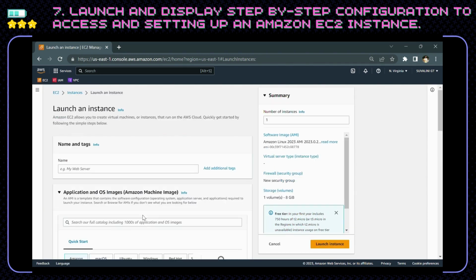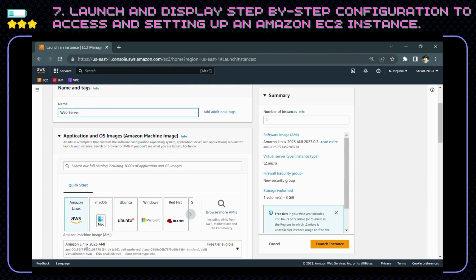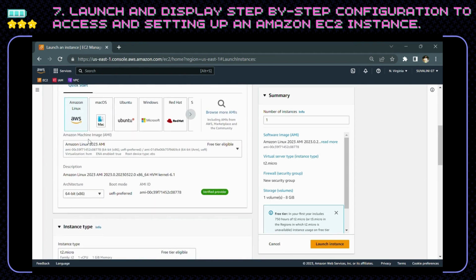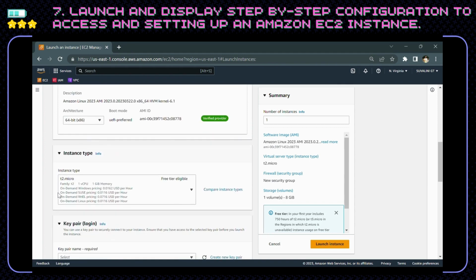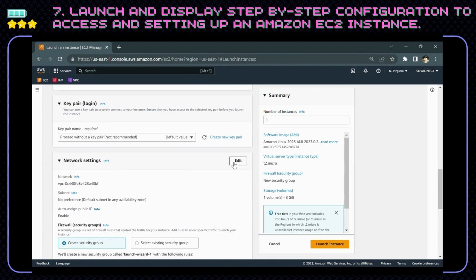Okay, step 3 is we have to fill in the required information on the launch instance page. First, we fill in the name and tags section. For mine, I'm putting web server. The second step is we have to choose Amazon Linux, which is the default Amazon Machine Image, AMI. Then for instance type, we choose t2.micro because it is free tier eligible. Then for key pair (login), we click proceed without a key pair because we don't have a key pair. Then in network settings, we have to click edit.